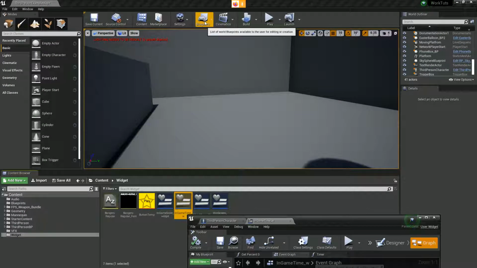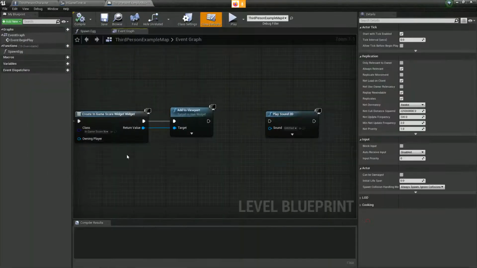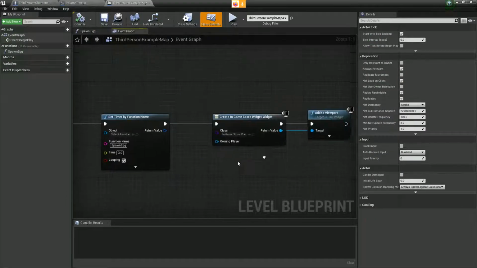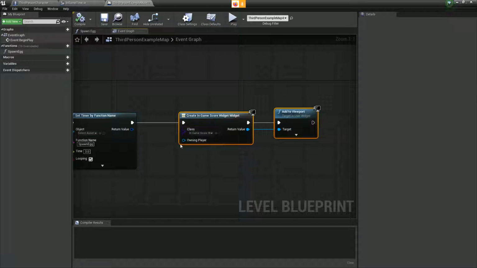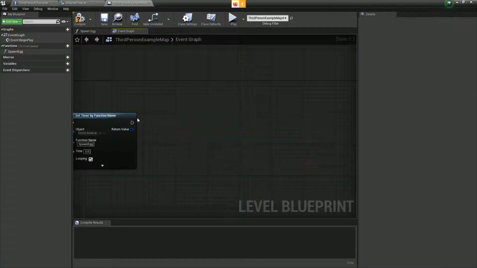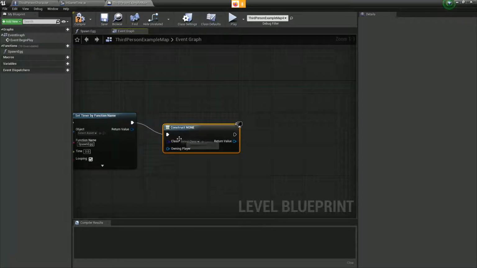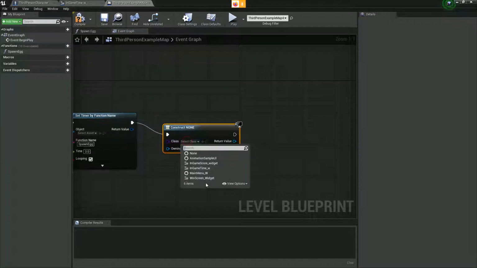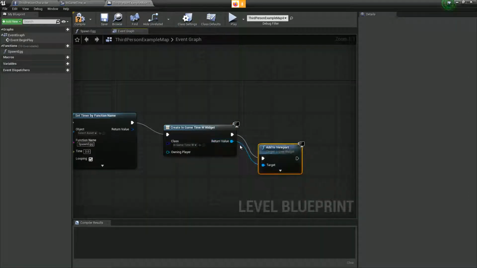Before we do, we need to make sure it's on our game. So I'm just going to go to blueprint, open level blueprint. Now I've already got a system in here. It's just these two nodes we need, so I'll just delete them and recreate them. Create widget, which is going to be in-game time, and we're going to add to viewport. Cool.